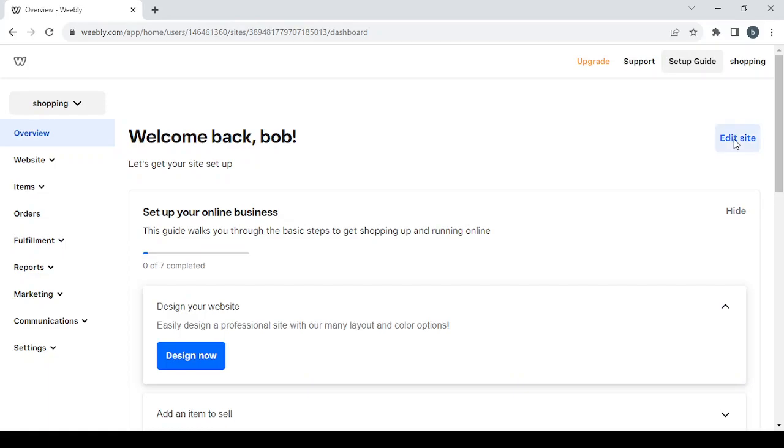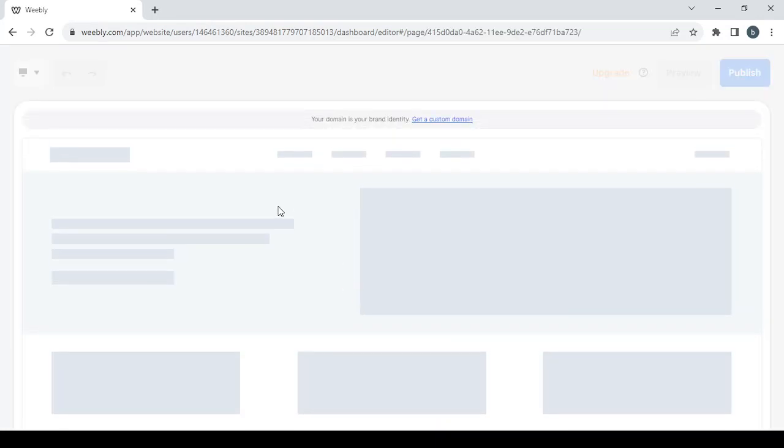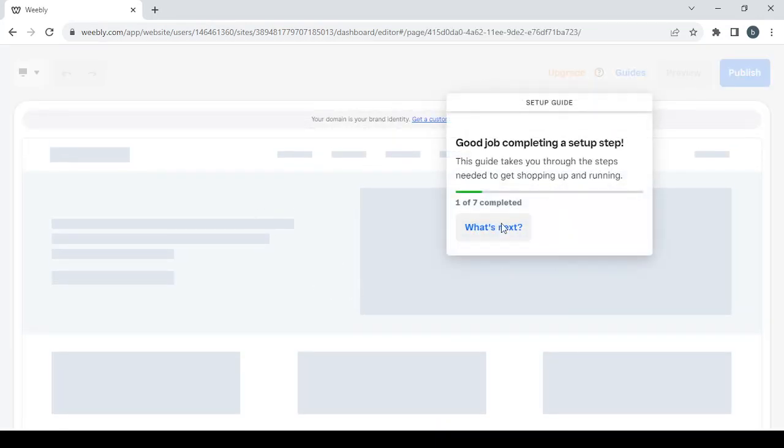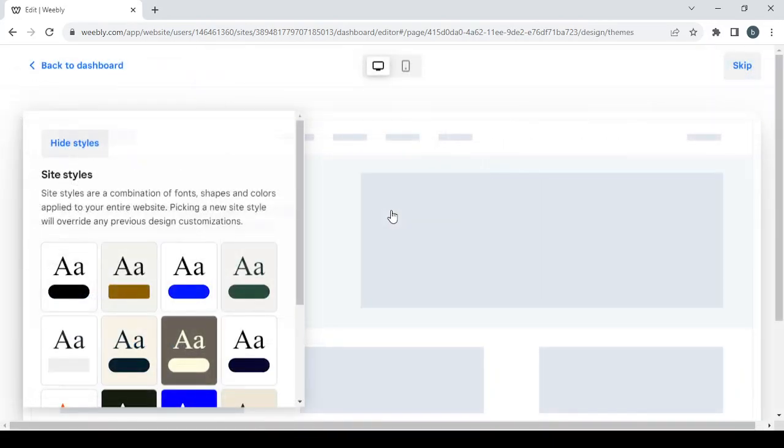on the edit site button and give it a few seconds to load. And here we are, it will show up right now. And this is it. Just ignore this setup guide. If you want to go through it, go with it. If not, you just ignore it. It will disappear right now.